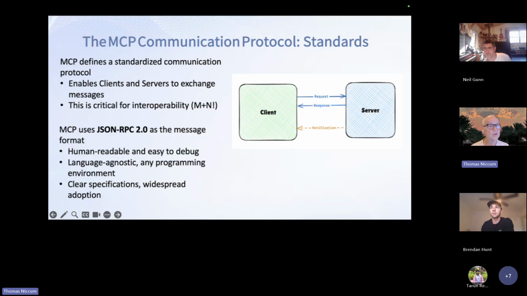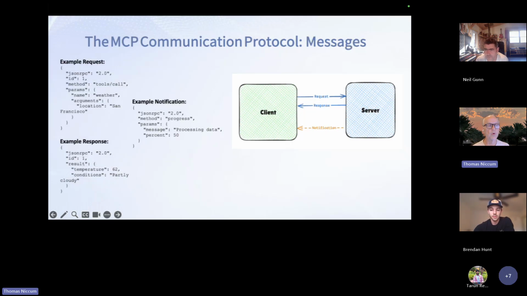So now the communication protocol is a standard, and this is critical. Remember, we talked about M times N versus M plus N last time. MCP uses a simple JSON remote protocol to do the request response. And there's sort of three different kinds of messages: request, responses, and notifications. Requests are, hey, run this tool with this payload, with these parameters. The response comes back, here's the result with these parameters.